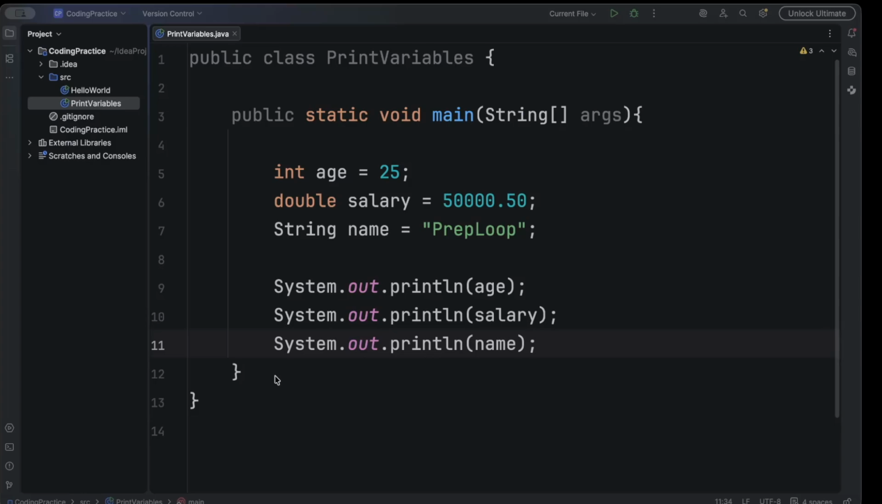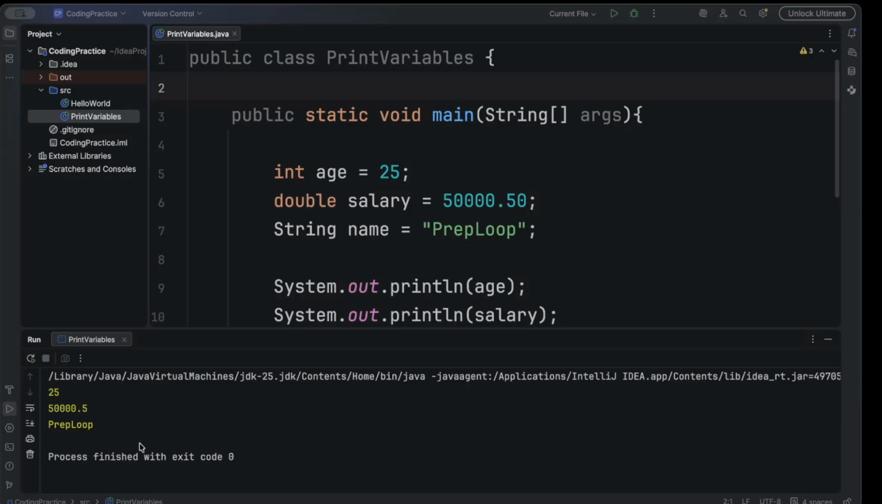Pause the video here and try running this program on your system and let me know what output you get. Let's run this. Each variable value is printed on a new line.